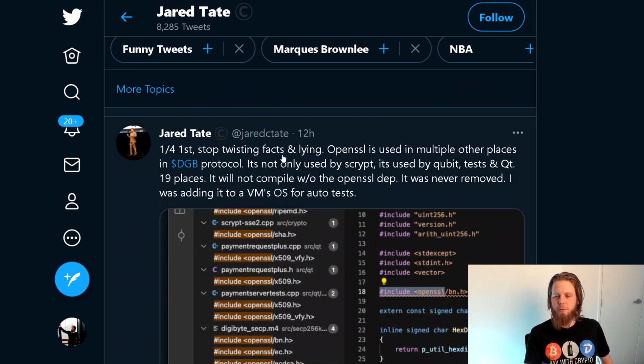Number 1, stop twisting facts and lying. I haven't lied. He can't name one part where I've lied. OpenSSL is used in multiple other places. It is. So what? You can still remove it. It's not only used in AirScript. That's true. That's one of the few things he says that's true.